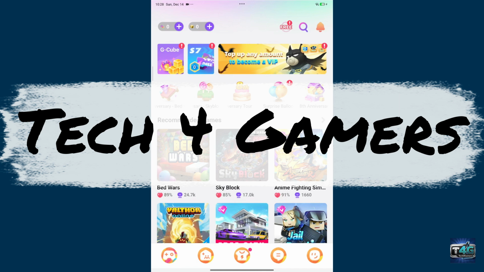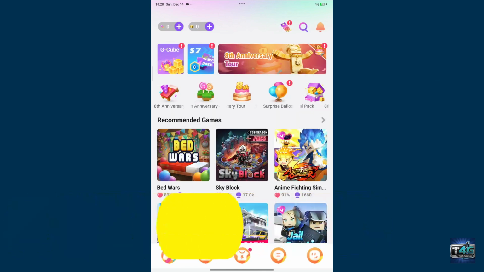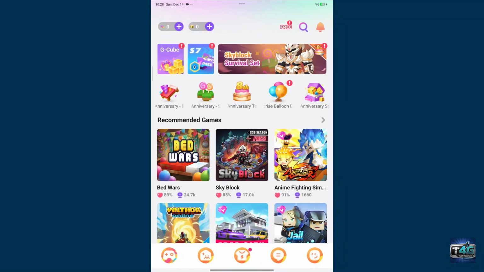In this video, I'm going to show you how to add friends in Blockman GO. First of all, open the Blockman GO application on your device, whether it is an Android or iOS, and make sure that you are logged into your Blockman GO account.